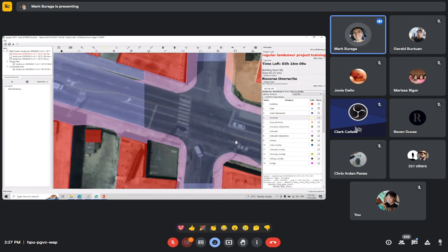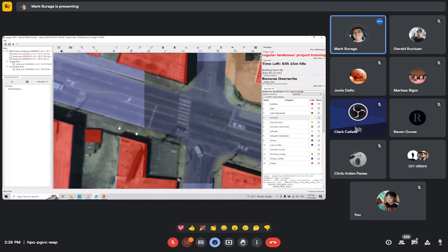This is how you do it. Press F3. It will switch off driveway, but you want to take the driveway and switch off the sidewalk. Press F3 again, so the sidewalk is gone. So what you will do, press E to draw the driveway.